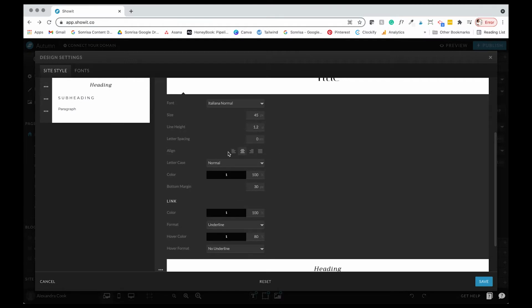You can update the alignment, which you can always update later within the actual pages, but it's nice to have that setting. You can change the letter case, so they could all be uppercase, lowercase, title case, or just normal.